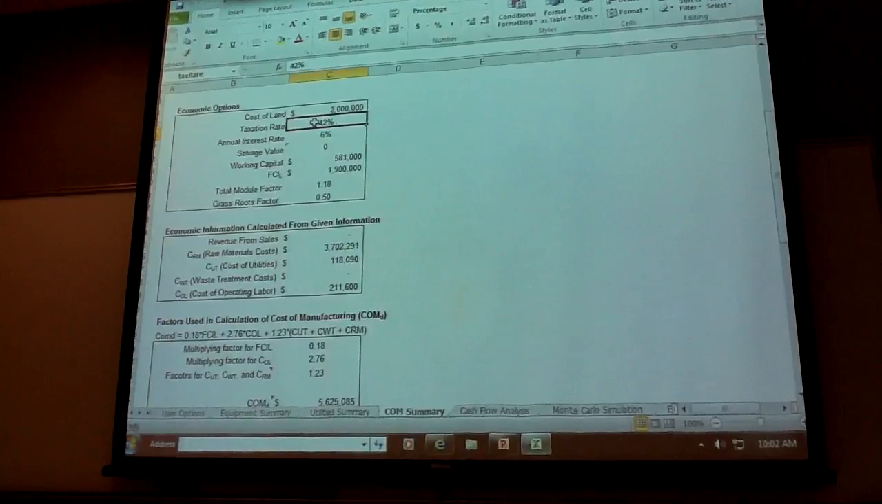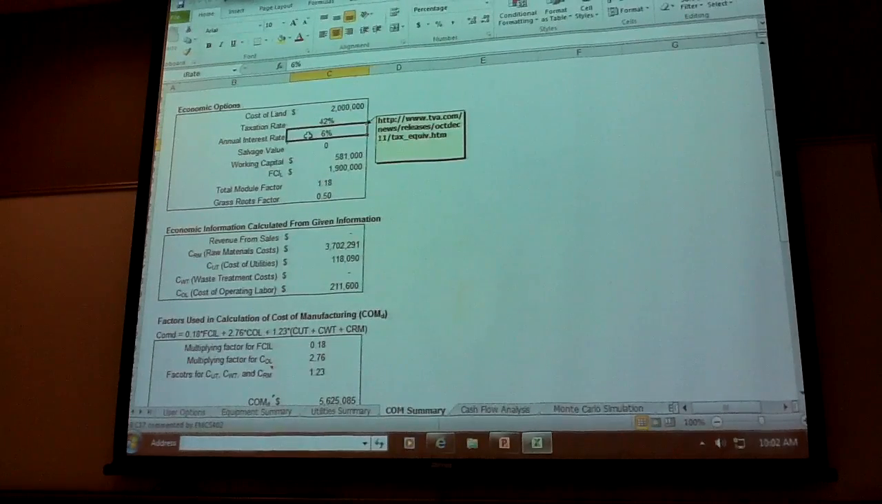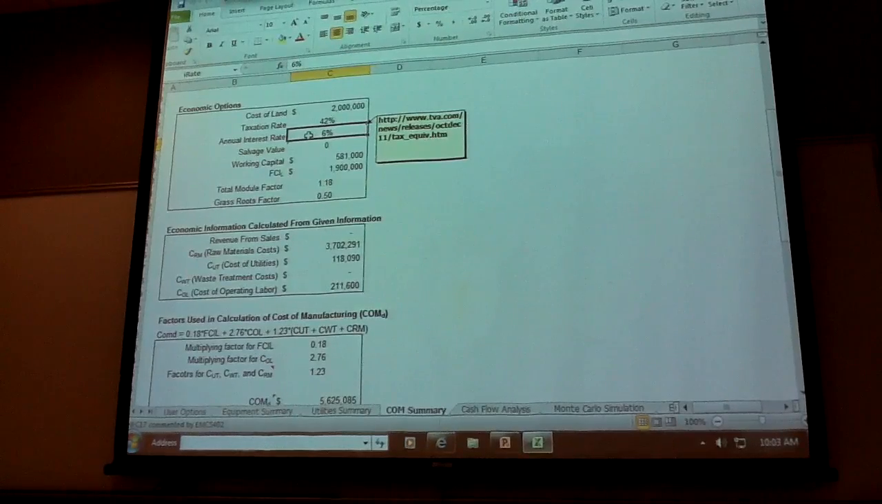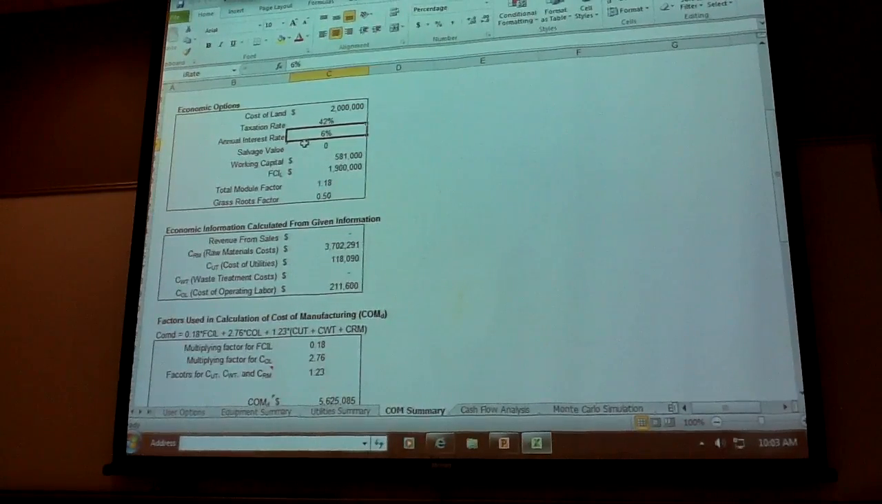On the taxation rate, it had a number in there already. As a company, you're going to be in a different tax bracket, and you might want to look up and see if you can find tax discounts if you have something that's considered an alternative energy. And then this annual interest tax rate, I just picked that up off the TVA website. So certain energy companies you can use, you can input a different tax rate or an annual interest rate there.